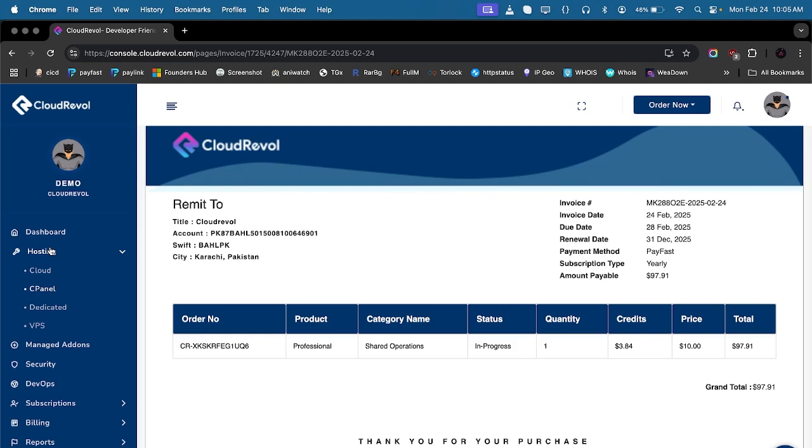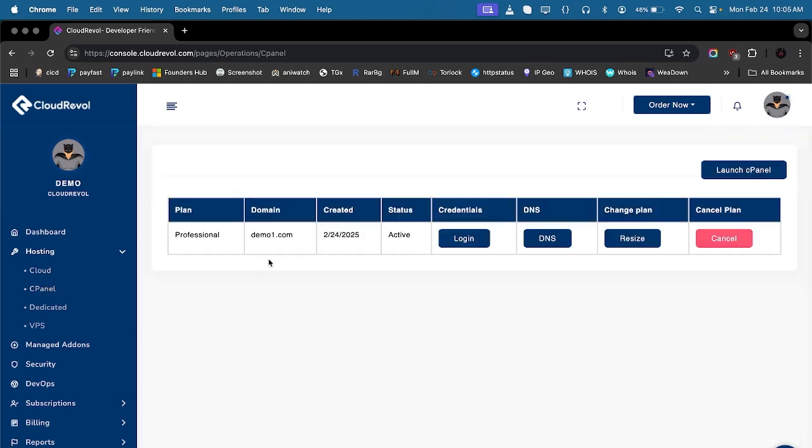Now what you need to do is go to cPanel after payment, and here you go. My hosting has been changed from business to professional. So this is how you change your hosting, and it's very easy.